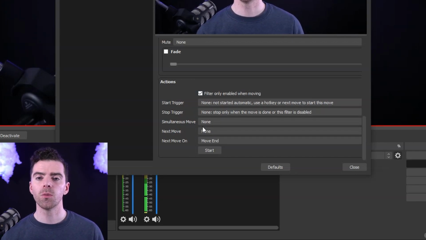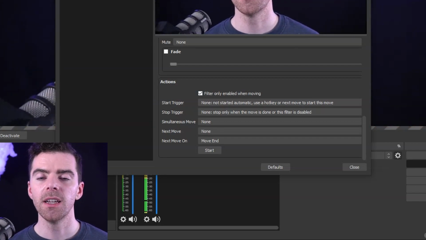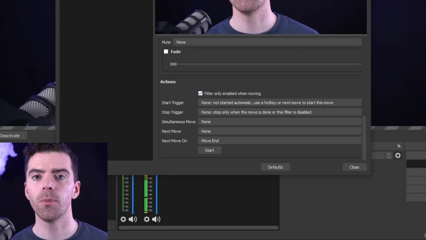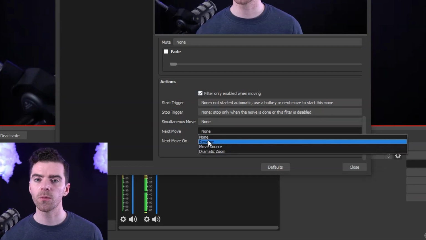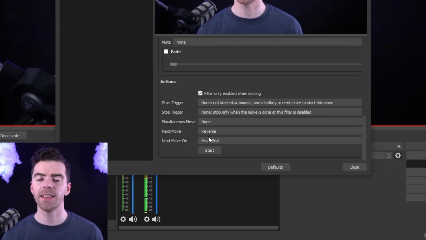The next move means what happens once the movement ends. You can do none, in which case nothing will happen. The scene will stay at the same point at the end part and won't change. You also have reverse, which is where the movement will happen and then it will go back to how it was before the movement happened. If we select reverse and we activate, it does that.